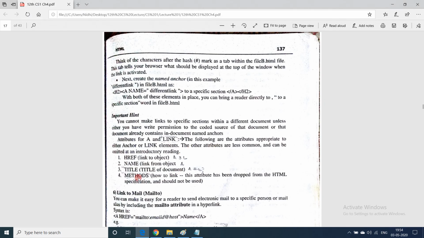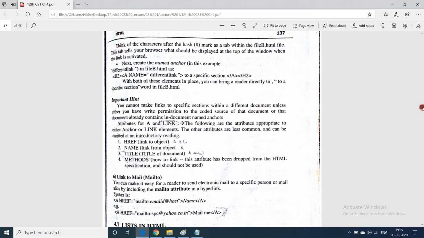Then methods. Methods is actually no longer used. Methods attribute was used mostly for the executable files. Executable files, for example, the files which have extension .exe. For example, when you install a software, when you double click on .exe file, then only you can install the software. That is executable file, so it's no longer used.